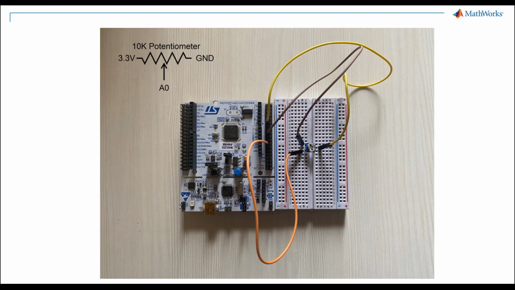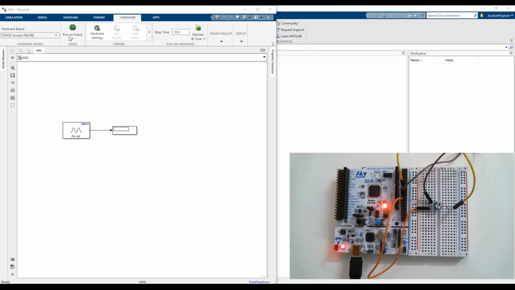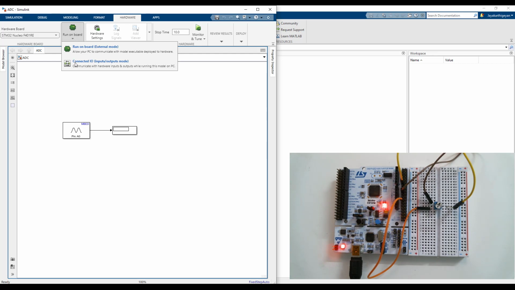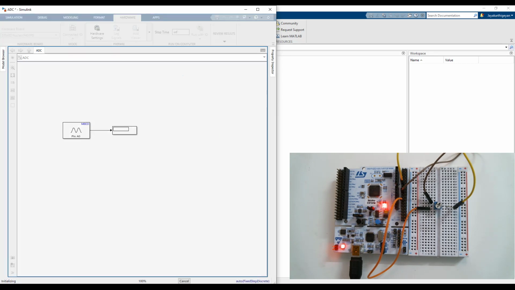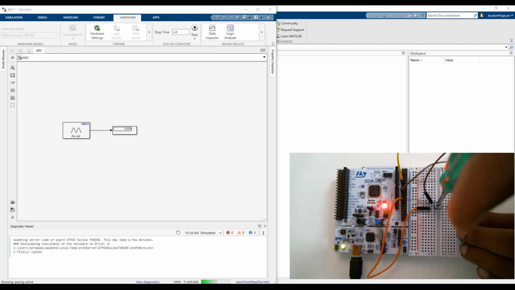Before we run the model on the hardware, let's wire the hardware with the potentiometer as per the circuit diagram. Once the model and the hardware setup is ready, run the model in the connected I/O mode to see the real time action. To learn more about different modes of working with your hardware from Simulink, please watch the Working with Digital Inputs and Outputs on STM32 using Simulink video mentioned in the description.